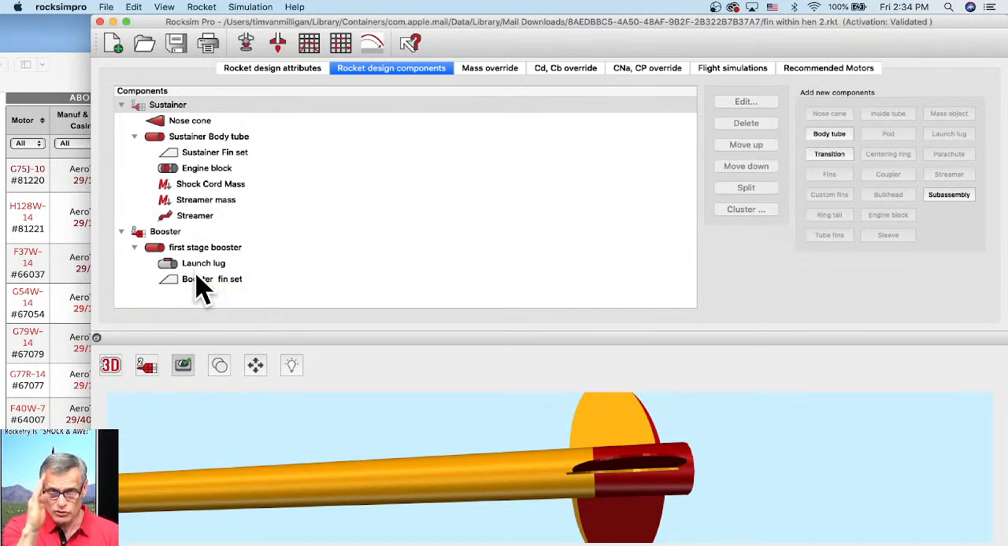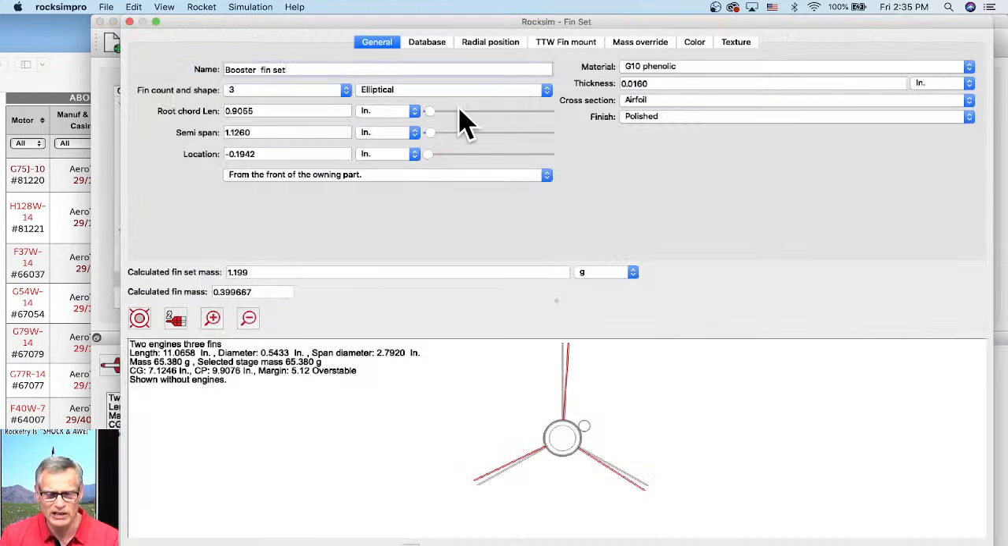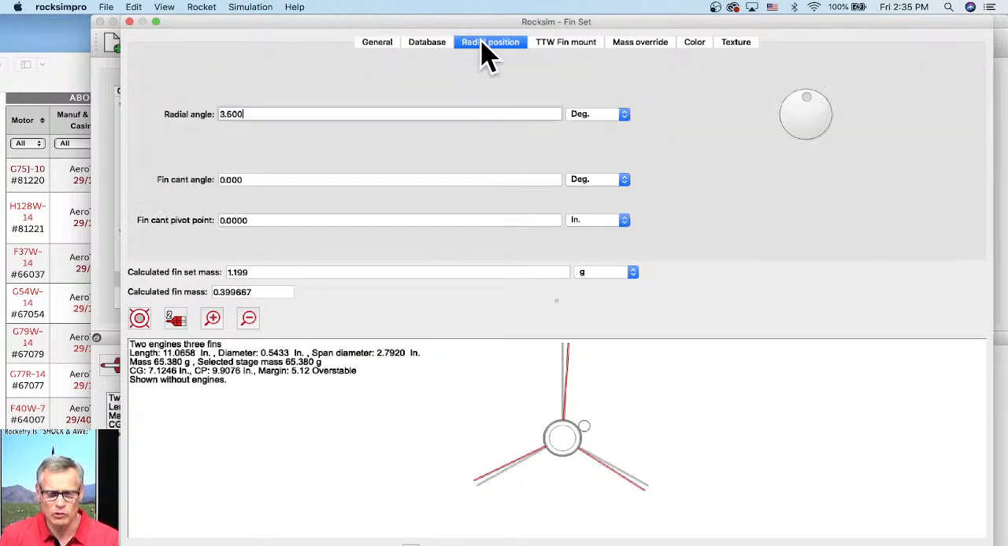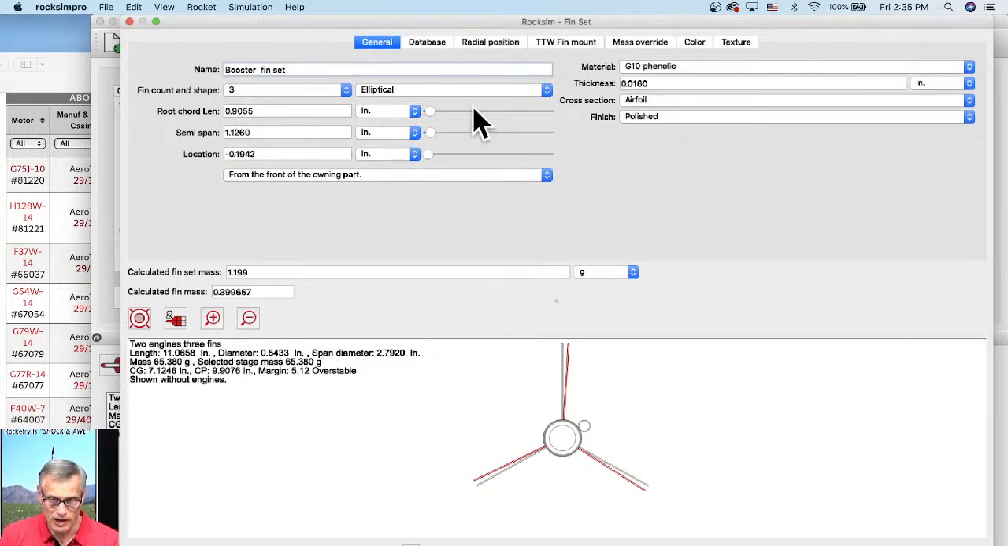What we need to do is to be able to adjust the angle that the fin attaches to the rocket, and you can't do that from this radial position tab or the general tab. So how do we do it? The way we do it is we have to take this fin and attach it to something else, and that something else is a pod.